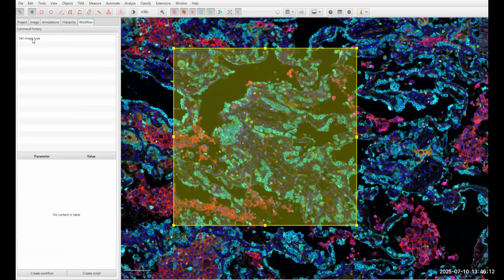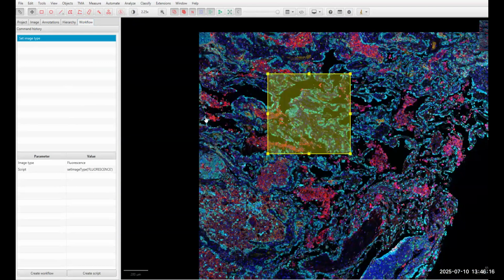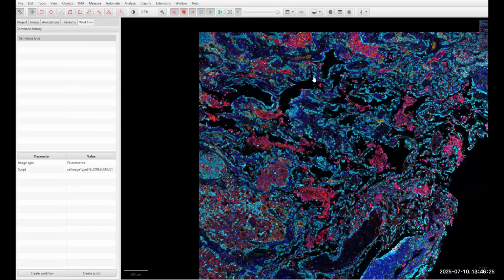So essentially all I've done so far is just set the image type. But when I start doing my imaging workflow, it will remember all of the functionalities that I used in order to get the final result. So that allows you to keep track, as a sort of recording of what's actually going on.